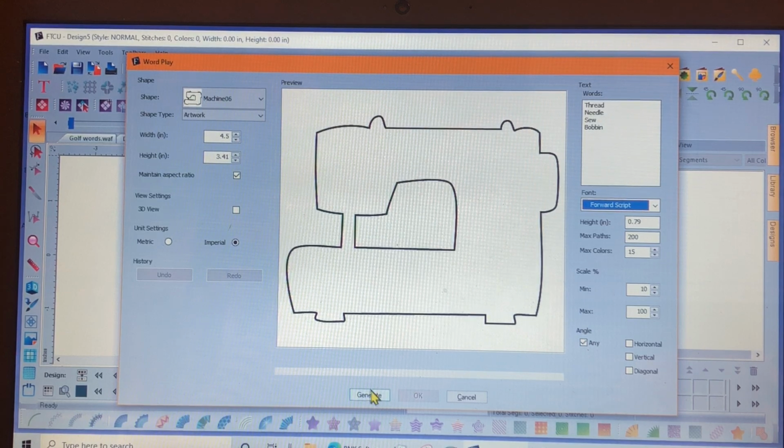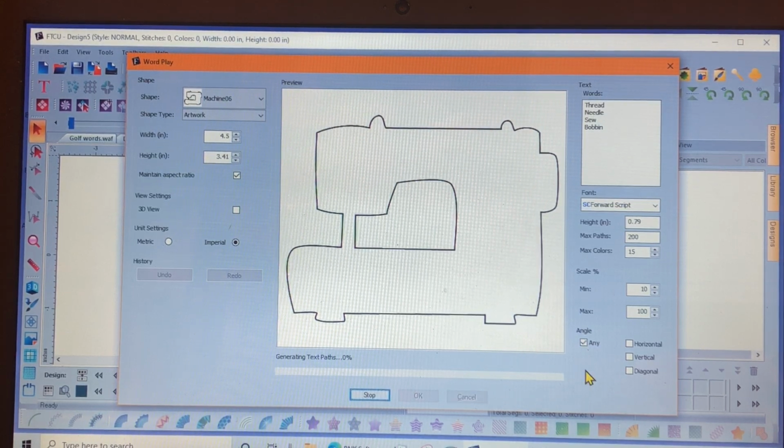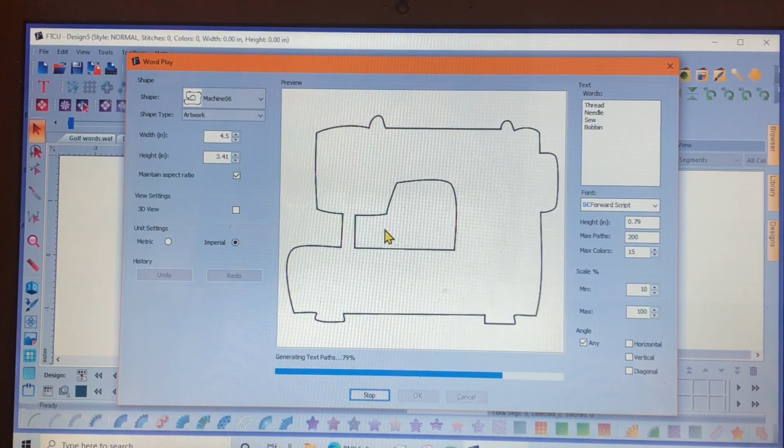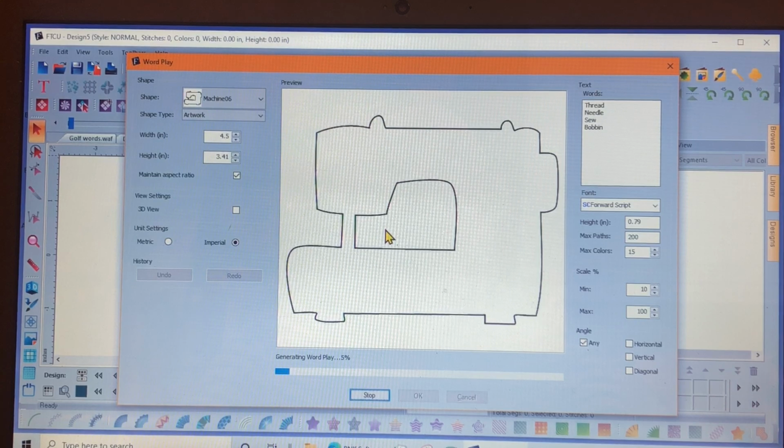And now when I hit generate, this is the time you can go get a cup of coffee or whatever. It takes a little while for the software to generate this, so be patient. It's going to do one path, and then it's going to grow the bar again. What I like about this is you can actually make your own shape, and I'm going to show you how to import that to the Wordplay shapes here after we get this one going.